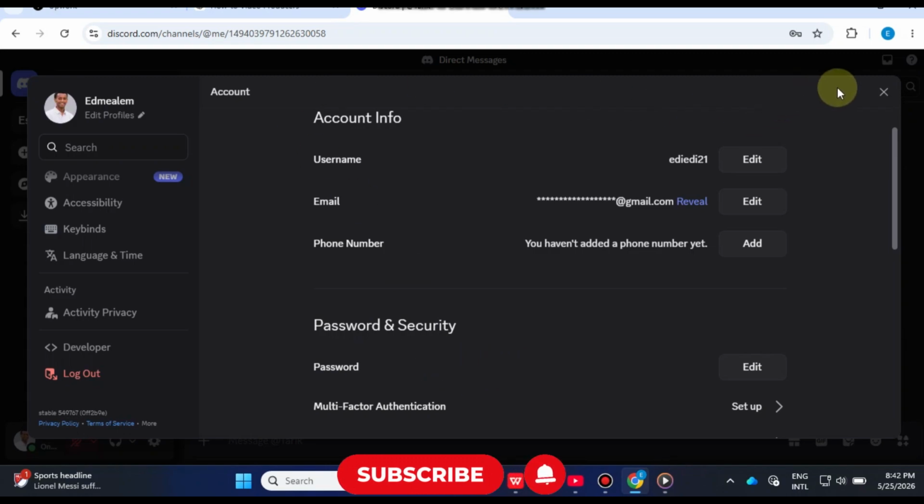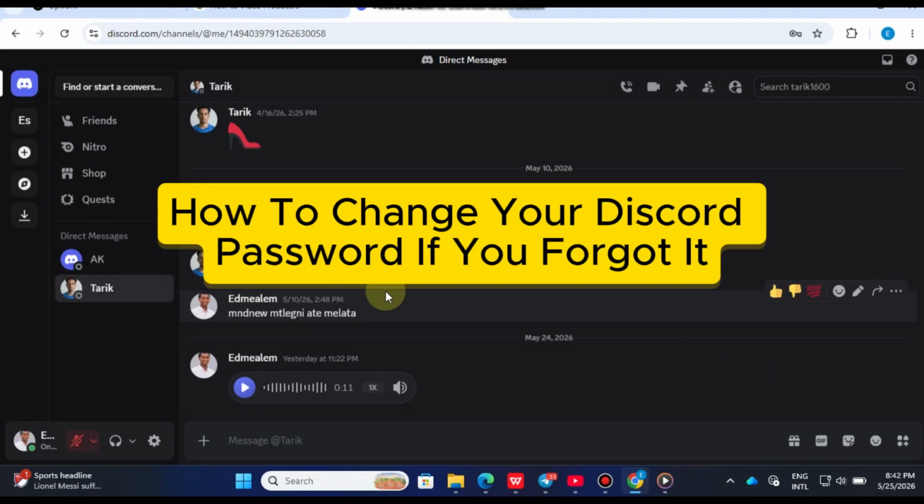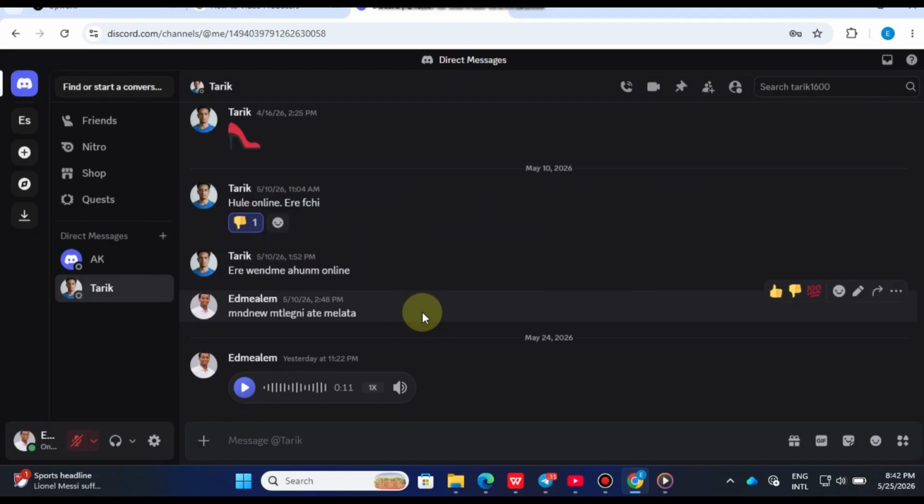In today's tutorial, I'm going to show you exactly how to change your Discord password if you forgot it. Forgetting passwords happens to everyone, especially if you haven't logged into an account for a while or you usually rely on auto login. The good news is that Discord makes it pretty simple to reset your password and get back into your account safely. By the end of this video, you'll know how to reset your Discord password step by step using your email or phone number, and I'll also share a few tips to help keep your account secure in the future. Let's jump right in.